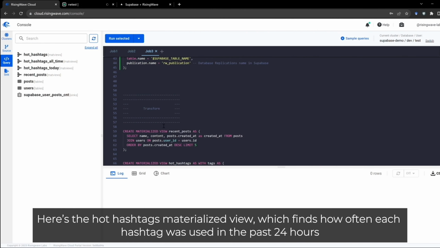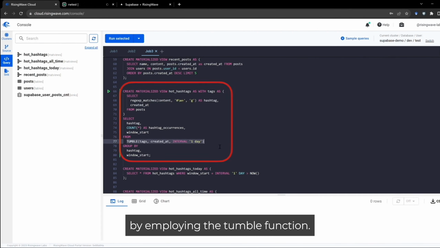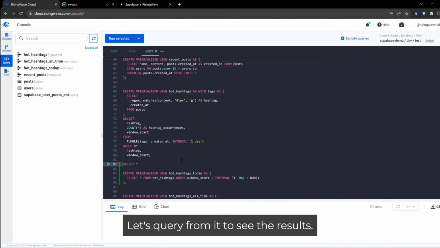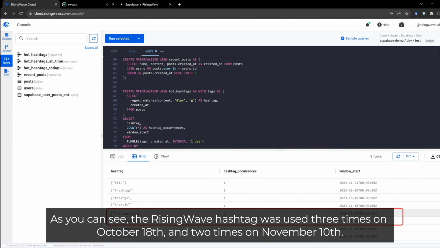Here's the hot hashtags materialized view, which finds how often each hashtag was used in the past 24 hours by employing the tumble function. Let's query from it to see the results. As you can see, the RisingWave hashtag was used 3 times on October 18th and 2 times on November 10th.